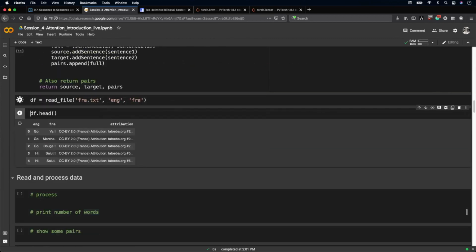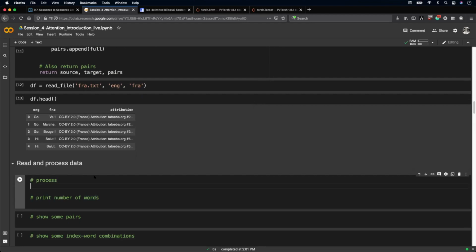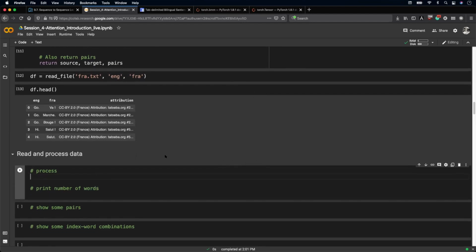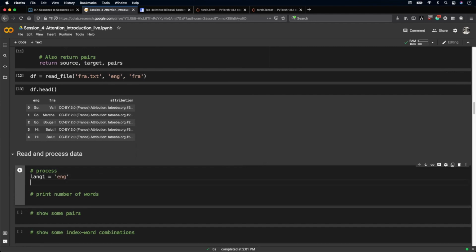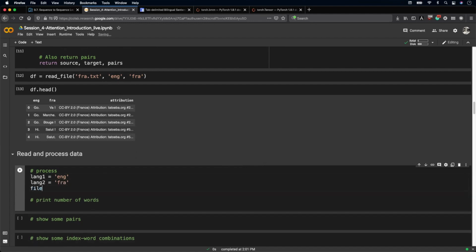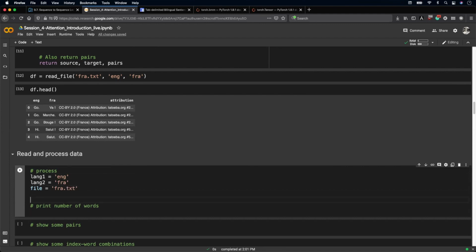So I read it, and this is just the file which we read. Now we can actually read the whole data set and then process it and make those two classes. So let's define the names in a variable so that we can easily call it. Our source language is English, the target language is French. My file name is fra.txt.